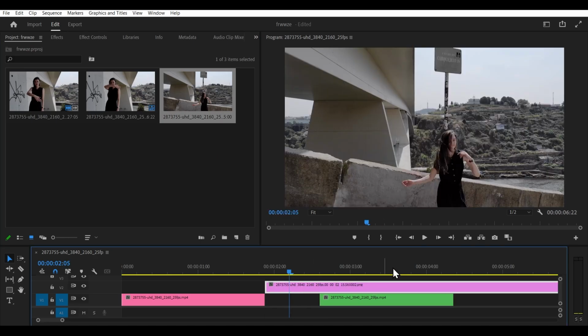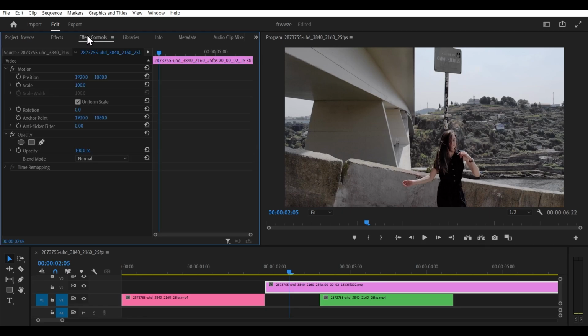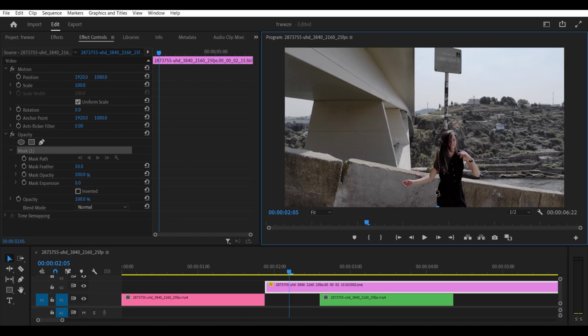You need to remove the background from the snapshot. In Premiere Pro, you can remove the background using the masking tool. So go to the Effect Controls tab. Under the Opacity effect, click on Pen tool. Select your masking area to remove the background. But in this case, I would prefer to edit in Adobe Photoshop.